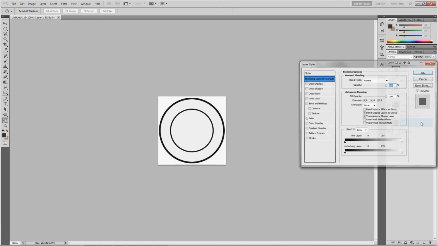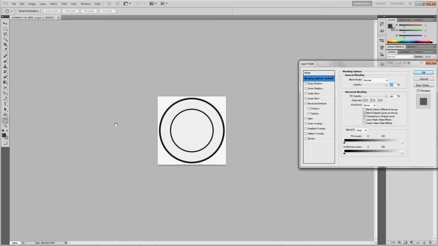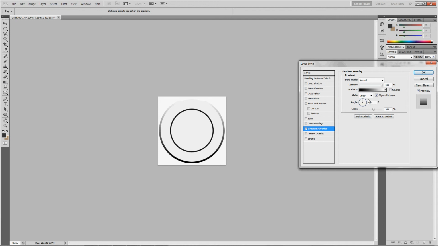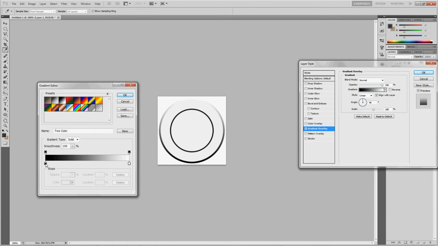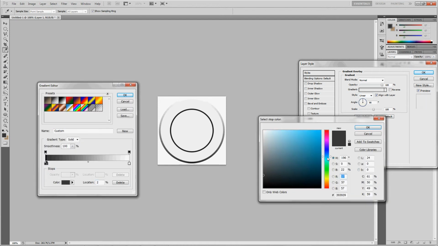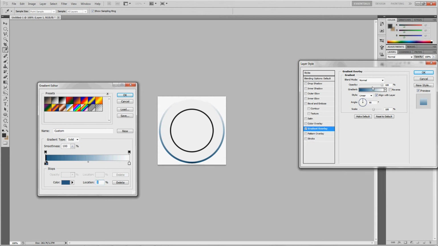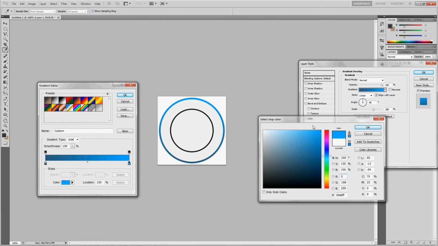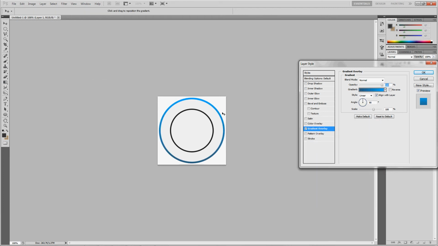Let's see. Yeah, I want to use the color blue in this video because it's my favorite color and it's easy. So we want to go into the gradient overlay and we want to click on this, and we get this box, and you just take a dark color on this side, and a more light color on this side, like this. See, you can already see the difference here.